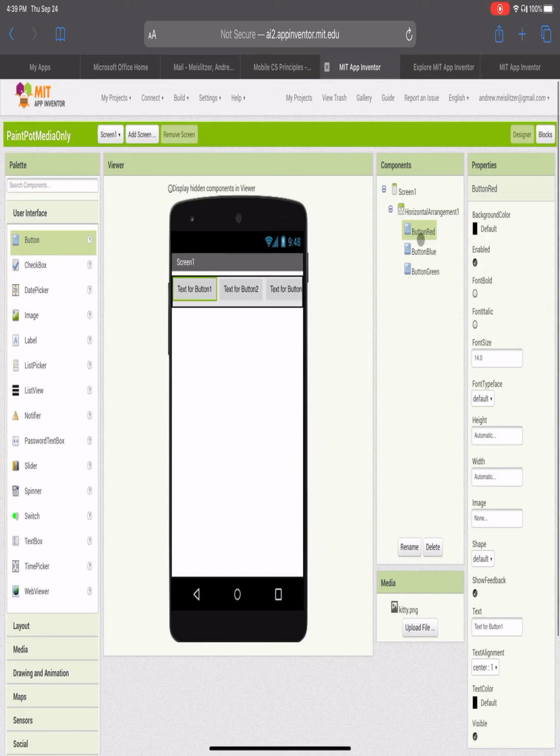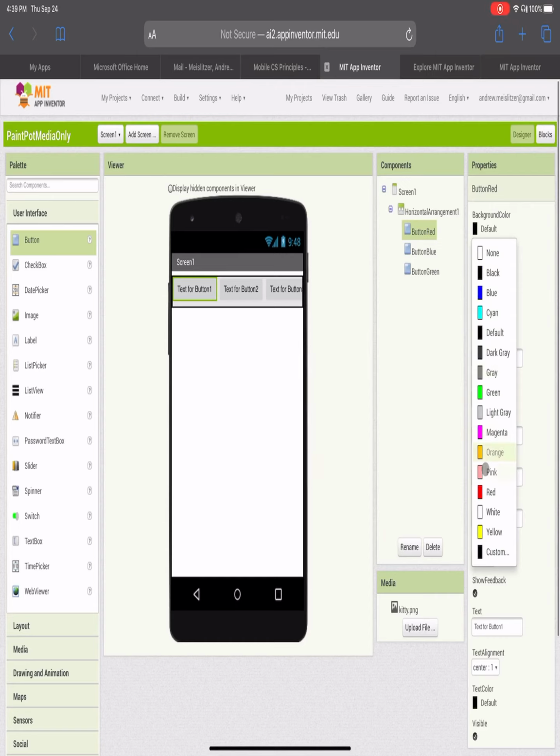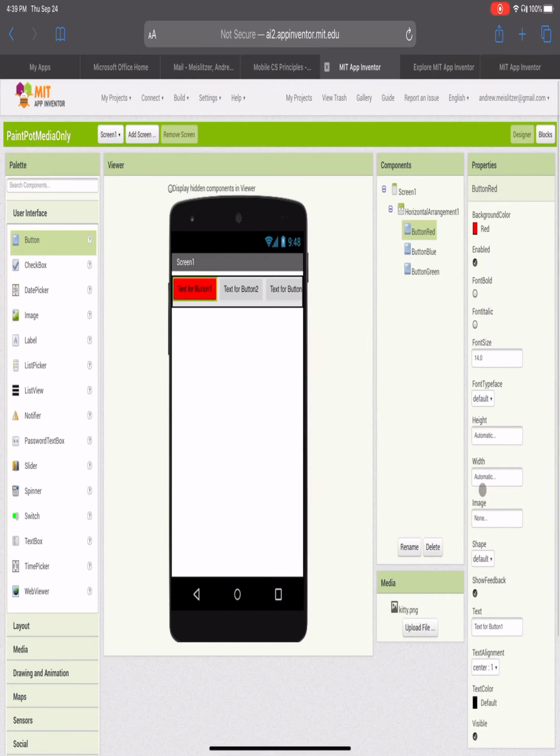All right, so to change the background color of the button, I'm just going to simply click on this over here. So button red is highlighted. I'm going to click on this default color, and I'm going to scroll down and just choose red. And as you can see, the color now shows red in the button.